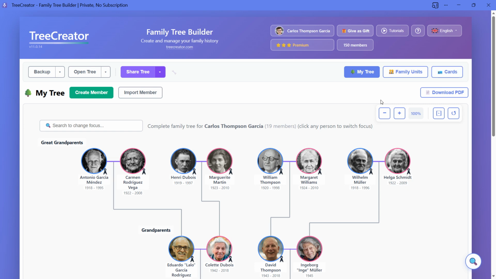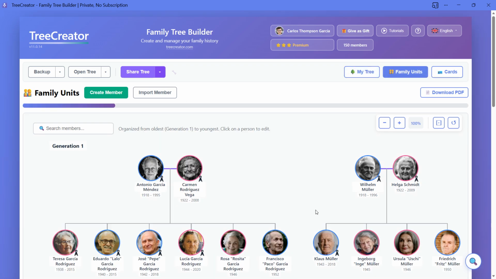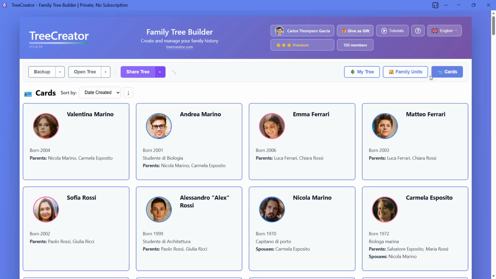Now in this section here on the right, we have a number of buttons. These are the view buttons. So we are in the My Tree view, which is shown in there. And also is a family units, which is just family groups as parents and children. And then, we also have the cards view. Here we have a synopsis of each member as a card and we can sort them in different ways over here. Let's go back to My Tree view.